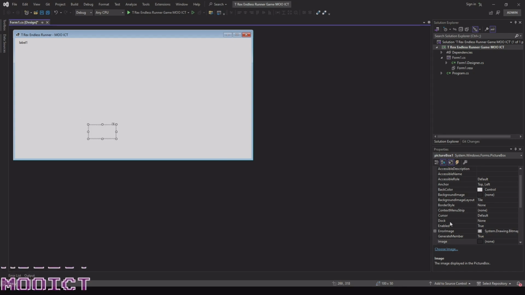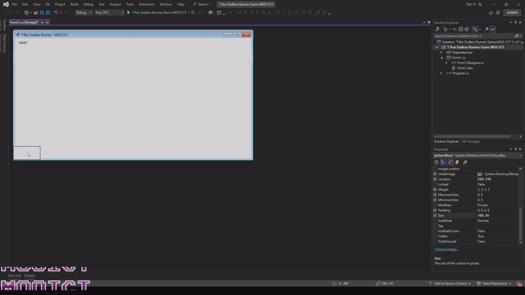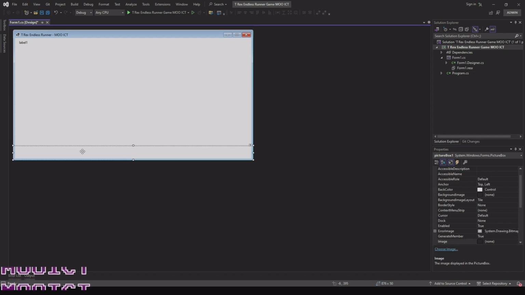So I'm going to change this one's height to 50. I think it's already 50 by default, so I'm just going to leave it exactly as it is. Place it over there and stretch it out to the width of the form. That's where our player is going to basically land, right? And we don't need to put any images or anything like that on there, because we just need it to be transparent for now.